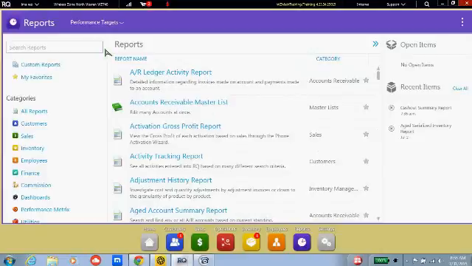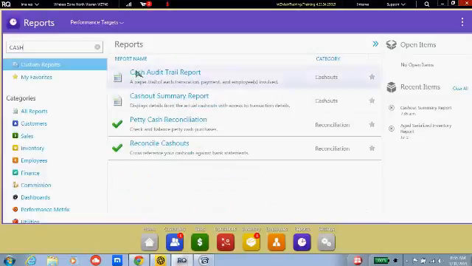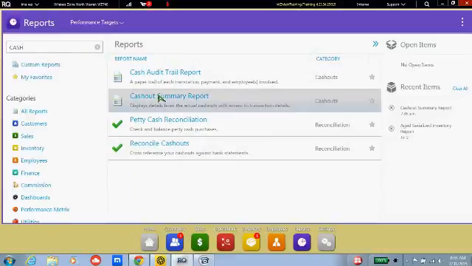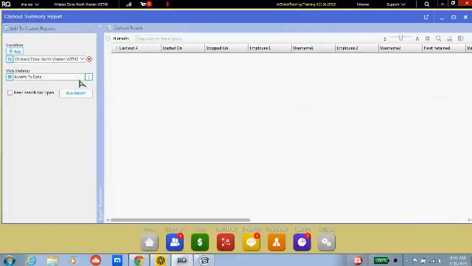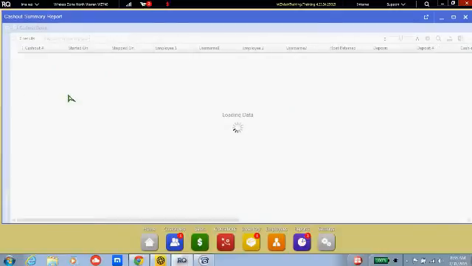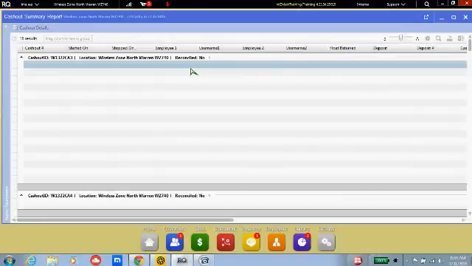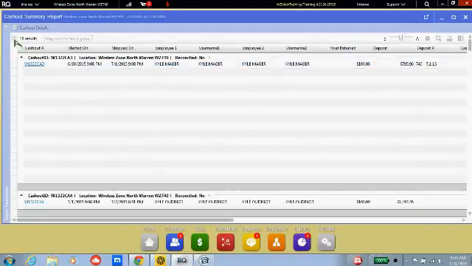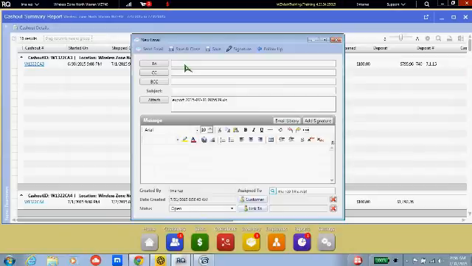If you go to reports and you go to cash, type in the word cash. And you go to cash summary report. And make sure your store is up there. Run the report. Okay, up here, you see that little magnifying glass there, or little symbol there? You click on that, you can email this as an Excel sheet. Okay. You would type in the address.